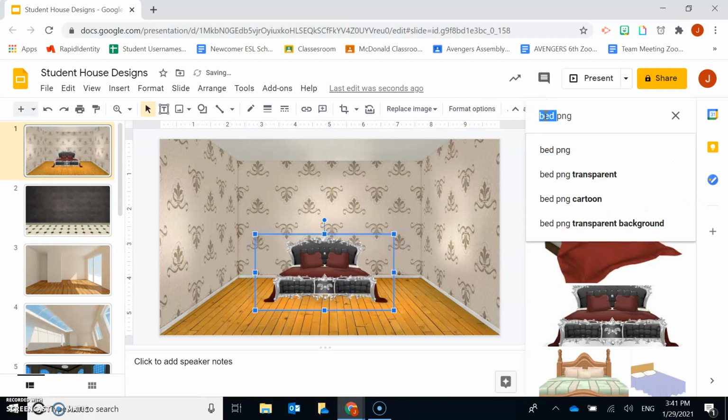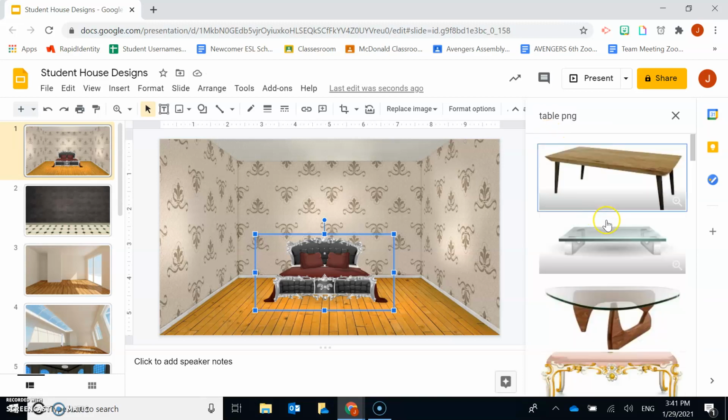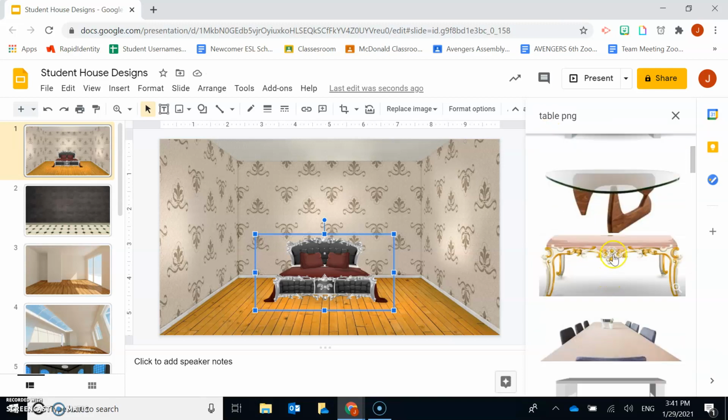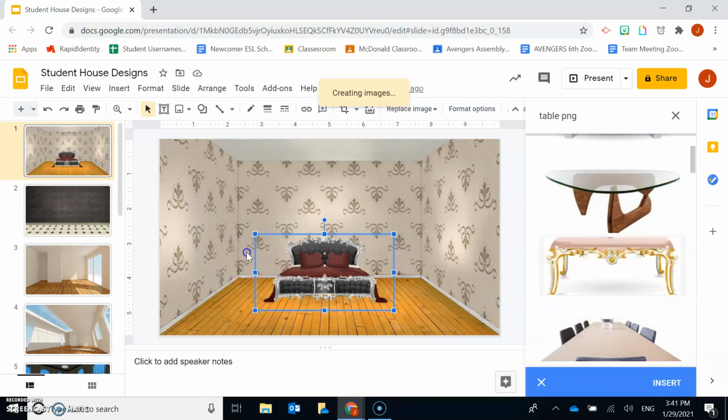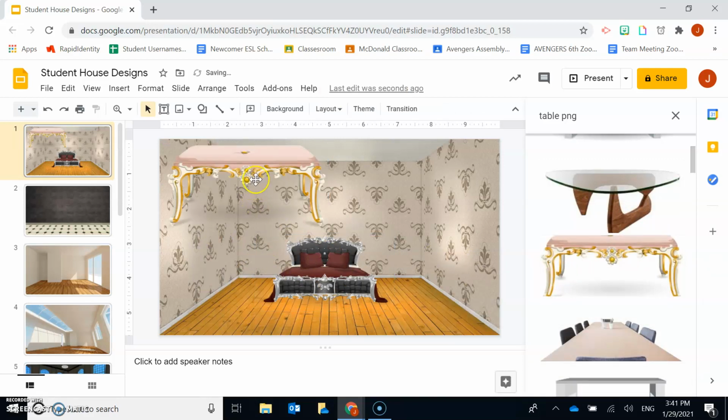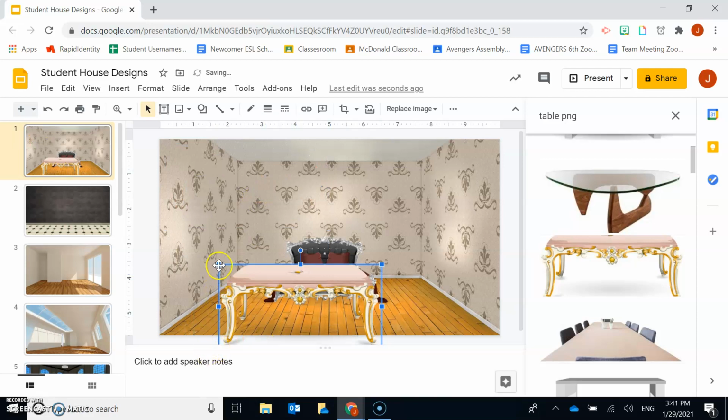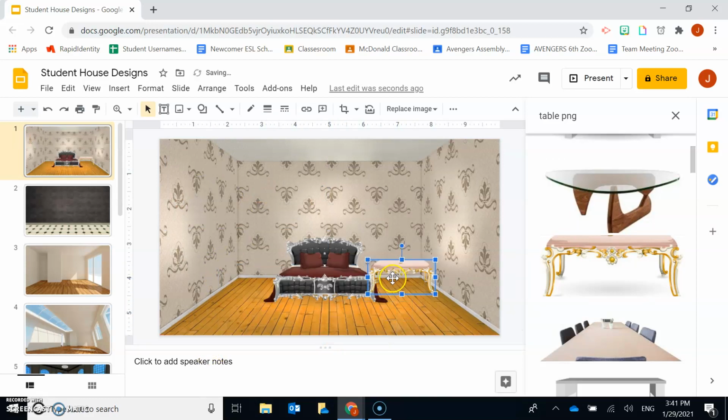Now maybe I want to choose a table, PNG. Let's find a small one. We don't want to use that one. Oh, look, that one's cute. And make it smaller, and go on the edge of the table. Maybe I want a lamp.